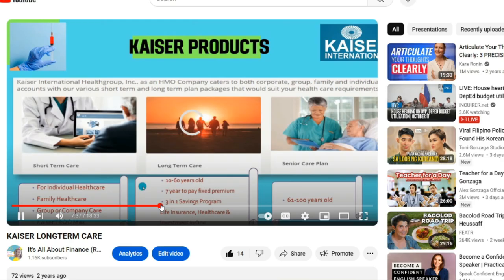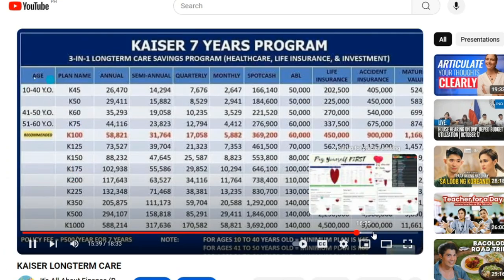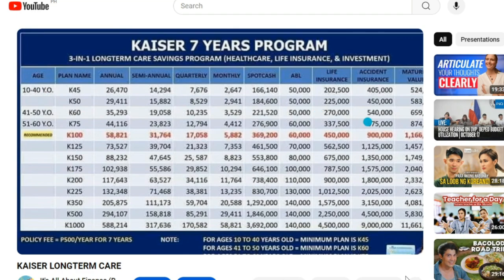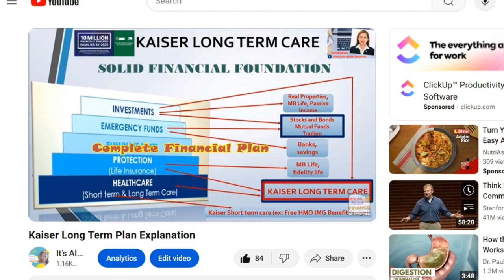So, napakaganda po kasi nitong product na to. So, doon ko na po i-transfer kasi qualified na po yung anak ko. 10 years old na po siya and ito po yung the best gift ko para sa kanya.